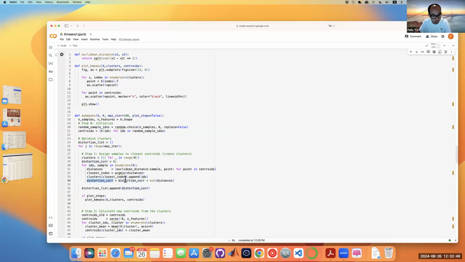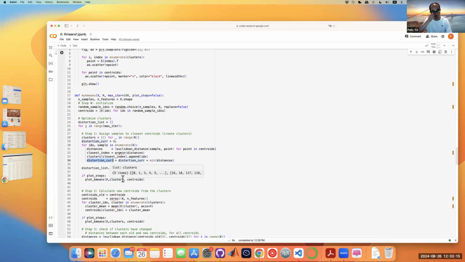Then we also need to calculate the distortion values. So the distortion value is added with the minimum of the distances, which is the distance from the point to its nearest centroid. We add them all up, and this will be my total distortion. If we want to plot, we just plot it out. So this will be the plot of K-means.